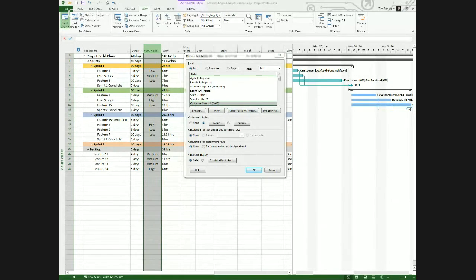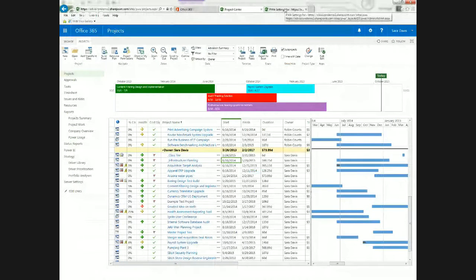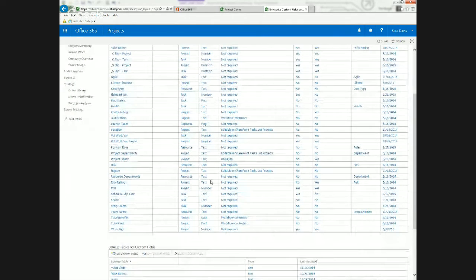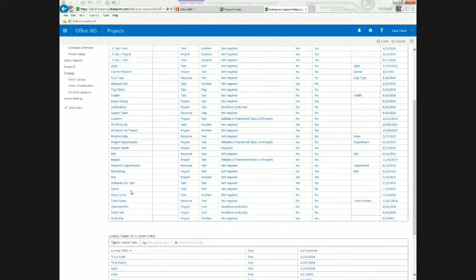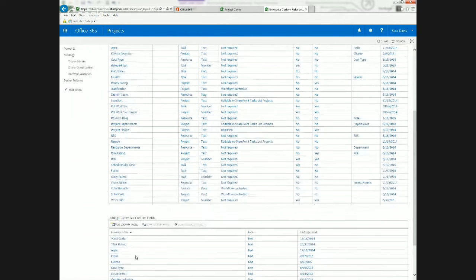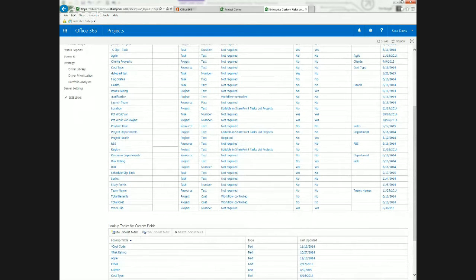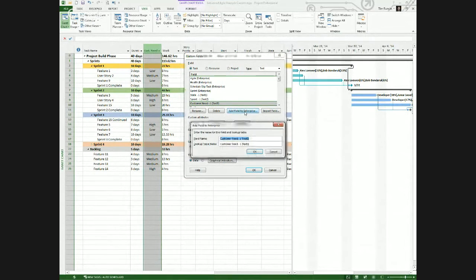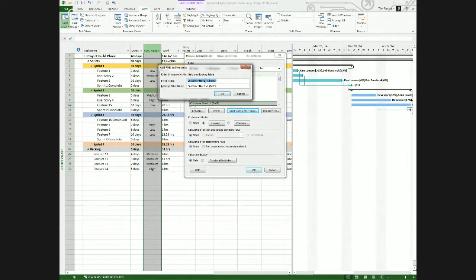So before I add that, let's just show you the proof in the pudding. I've got the PWA settings, and I'm going to click on custom fields and lookup tables. So I come in here and I'm looking for that customer priority field. Notice there's no lookup table, anything like that, nothing up my sleeve. And so now I'm going to sneak back over to my project schedule, and I'm going to add the custom field, basically add this and its lookup table directly to the project. So I'm just going to strip out the extra text field. I know it's local. I get to play around with a lot of these, but I'm just going to say customer need, and customer need field, customer need, and I'm going to click OK.